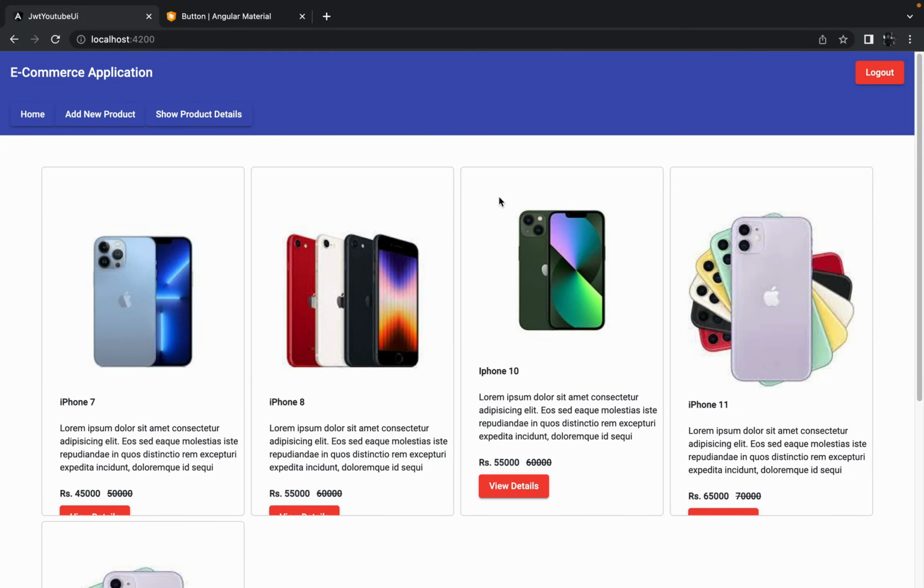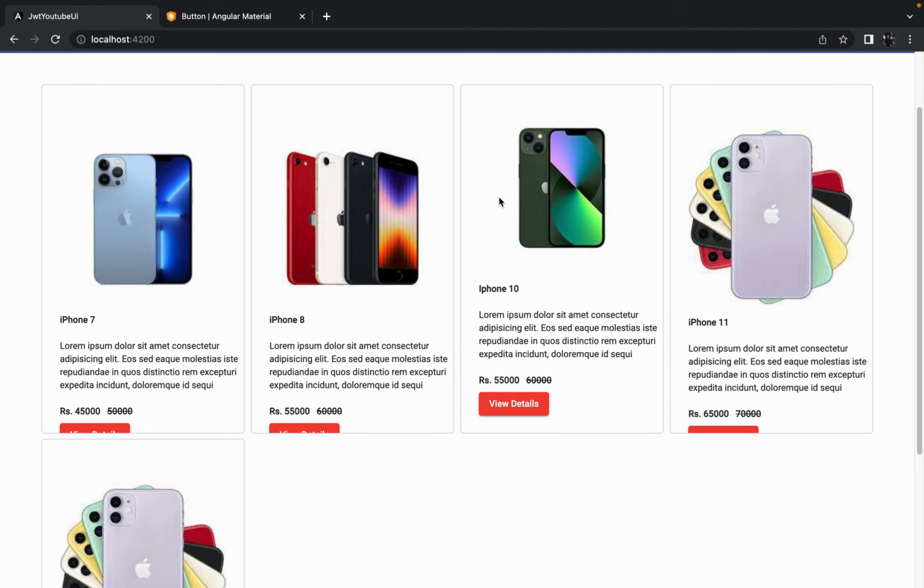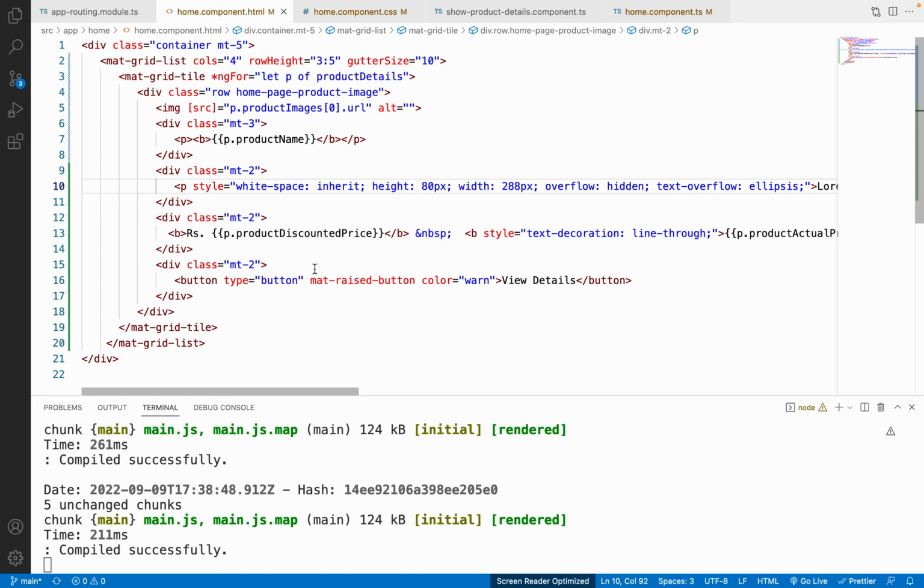So on the browser, yes, it is looking quite good, but still we are facing challenges. We are still not able to get our button in the proper place. I think we are also facing challenges with the images, because some of the images are taking big heights and some of the images are taking small height. So we have to look into that as well.